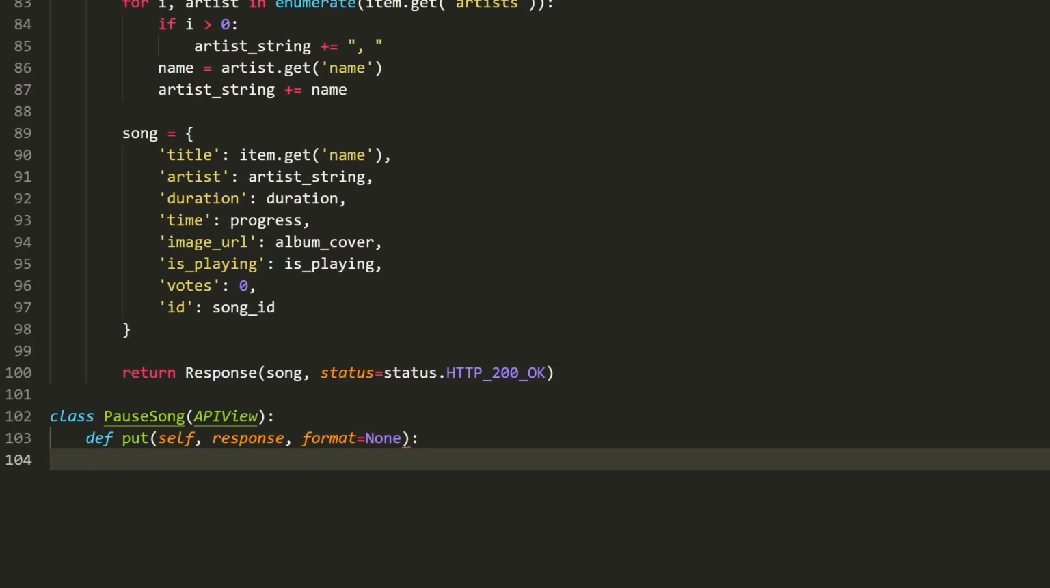Now, the reason I'm doing a put request here is because the request we're going to send to the Spotify API is a put request. So it makes sense to kind of mirror the requests on our API. And that just generally makes sense because when you send a put request, you're typically updating information. So we're updating the state of the song.